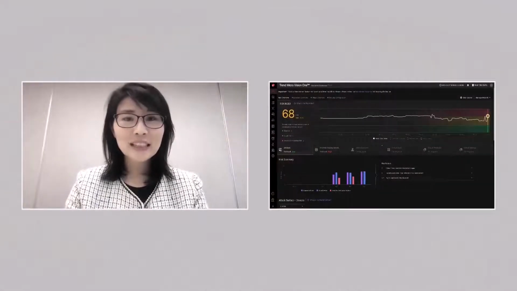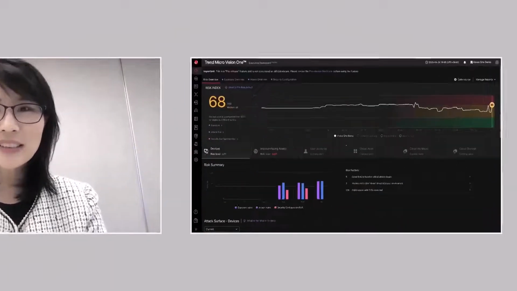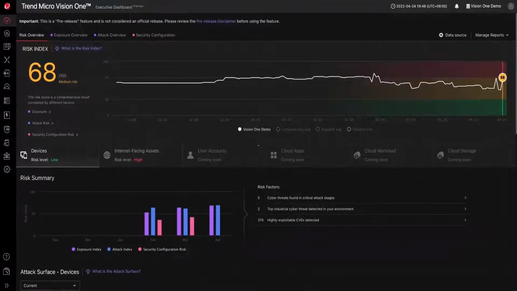Here, you can see the executive dashboard landing page in Vision 1, which gives the CISO an overall risk index score based upon several factors, including your infrastructures, vulnerability exposures, attack and threat detections, and security configurations. The risk index is a comprehensive score based on the dynamic and continuous assessment. With this insight, organizations can take company-wide remediation steps and preventive measures to lower the company-wide risk index over time.